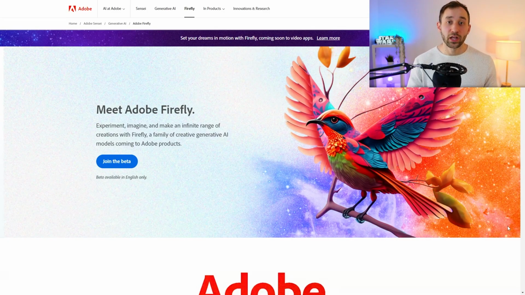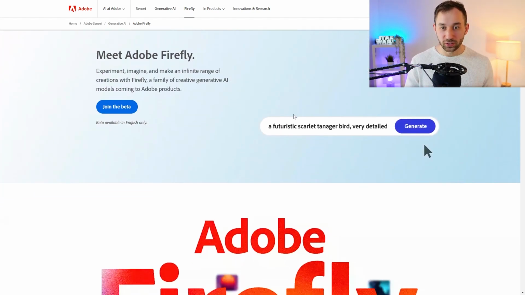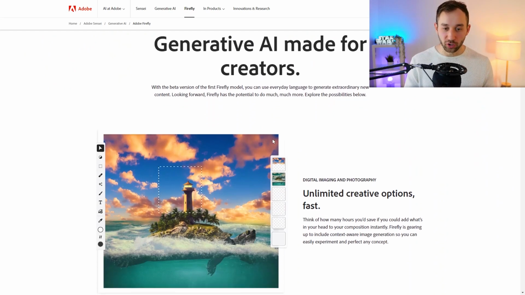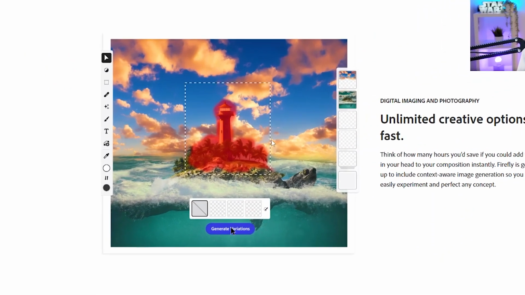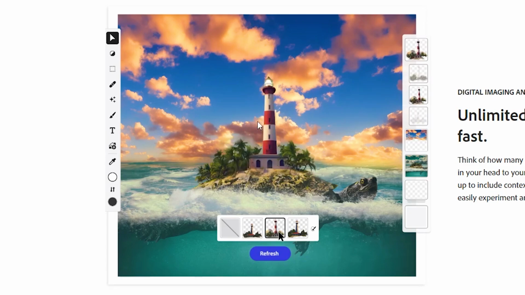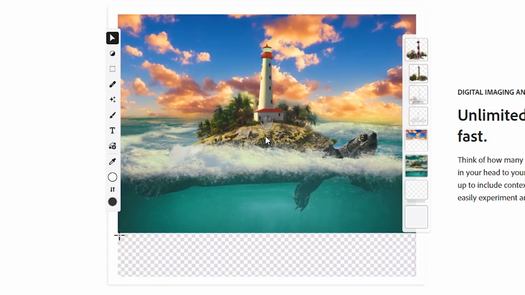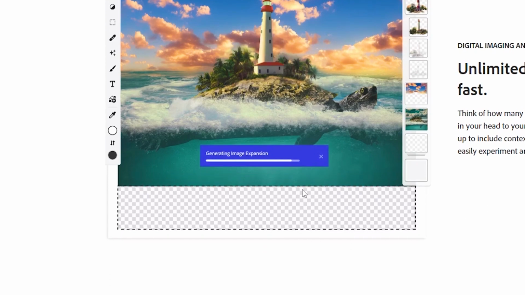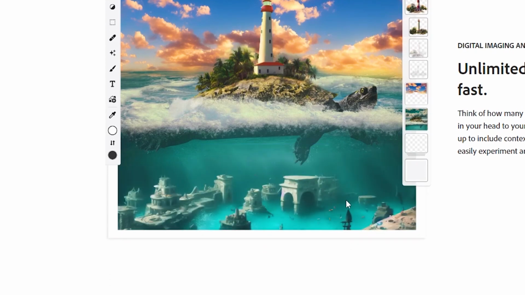Here we are on a Firefly informational page, which I just wanted to show you because there are some really cool examples of how we will be able to use Firefly in future once all of it is developed. This example is quite good, where you can highlight a certain area of an image and change just that area, or you can even paint in new objects to add to an image and expand it further. That's definitely really cool. As you can see, it's adding an underwater city.